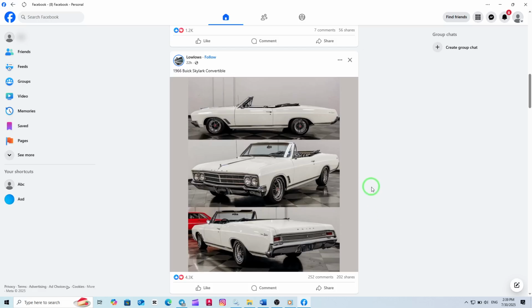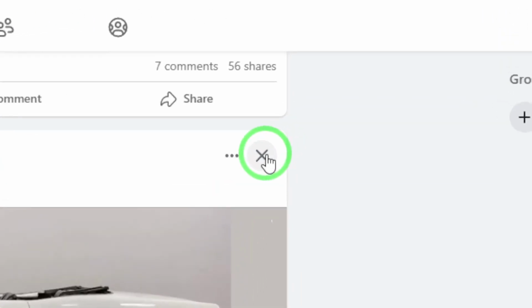You should see a small X icon. This icon might blend in a little, especially if you haven't used this feature before, but it's your key to controlling what appears in your feed. Go ahead and click on the X.